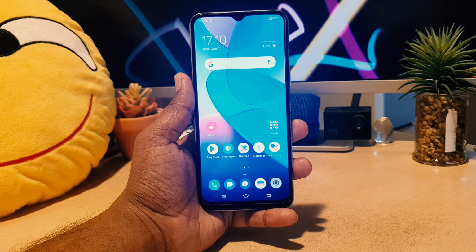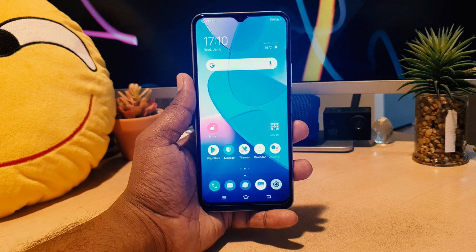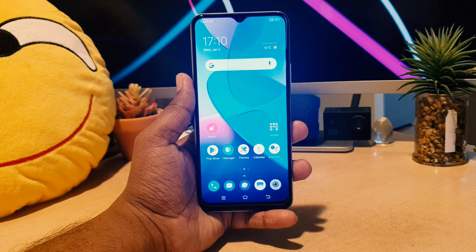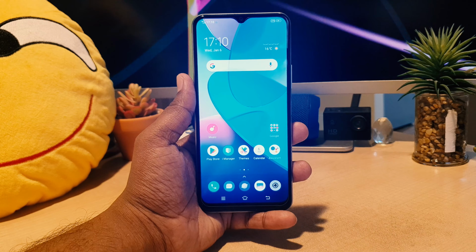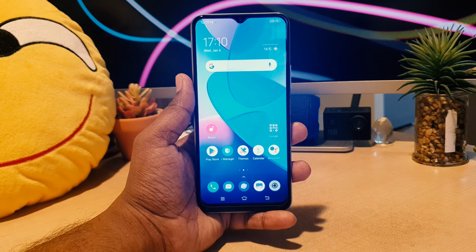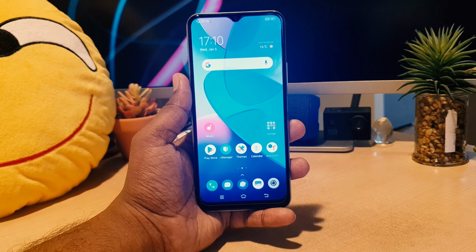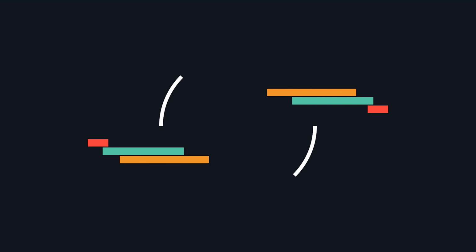In this tutorial I'm going to share with you how to enable model and time watermark in your Vivo Y20. So let's take a look how to do that.